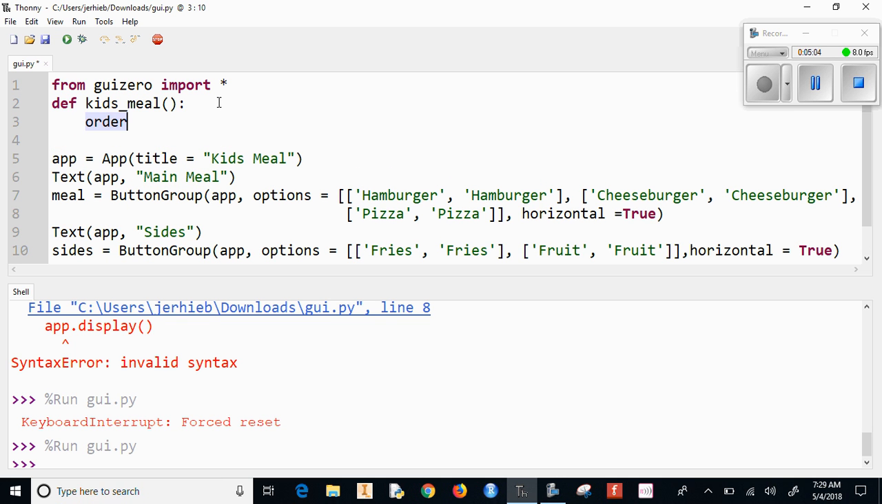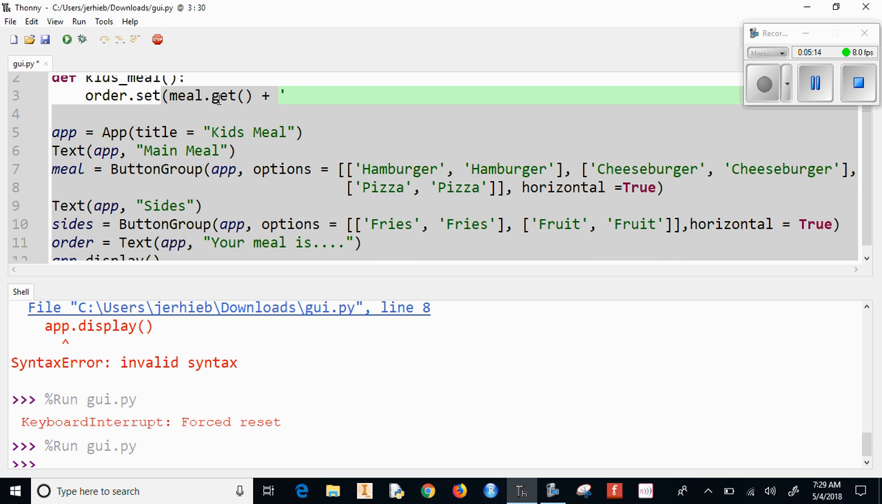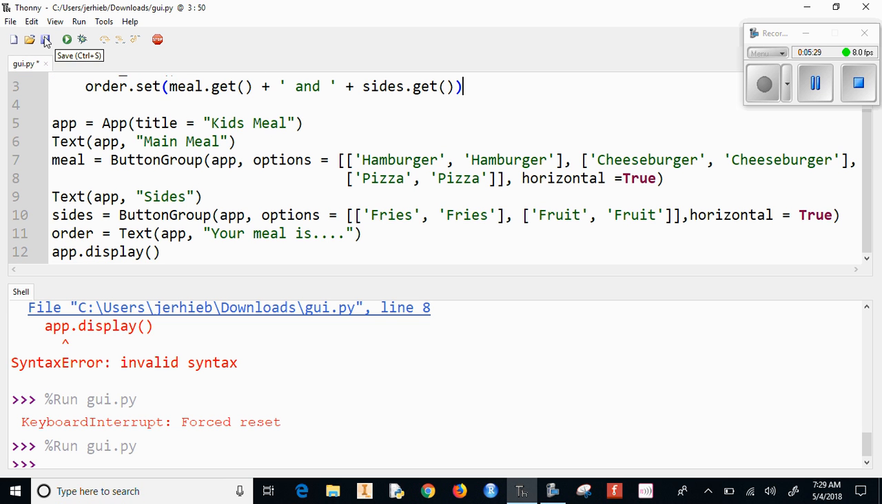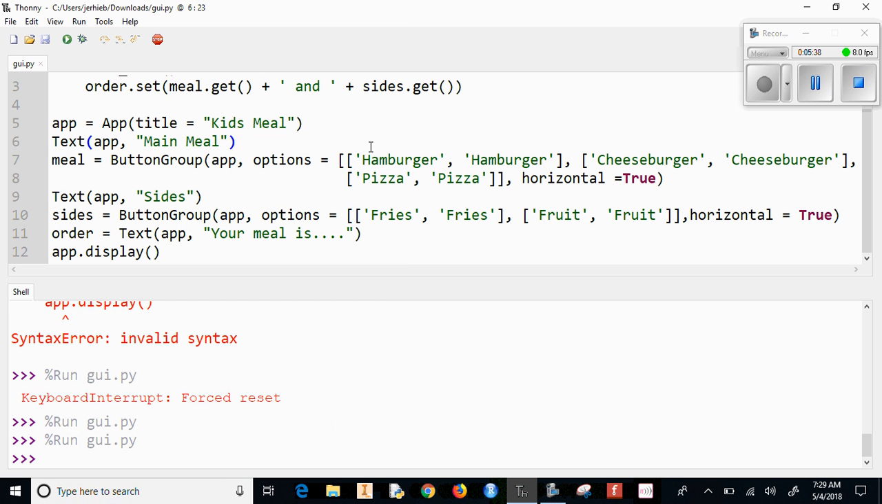So order dot sets. And then we'll get what we got from our meal dot get plus, and then I'll do a space and plus our sides dot get. Now this dot get would go to each of these and take whatever's in there and pull it out. And now if we run it, it's still not going to do anything because we haven't called the function again. We can choose whatever we want. It's just not going to update. We need some sort of button to do that.